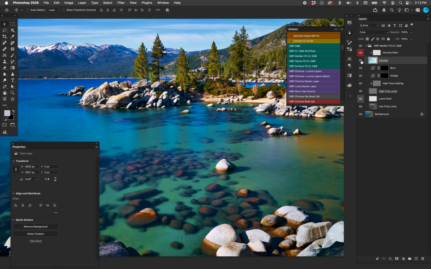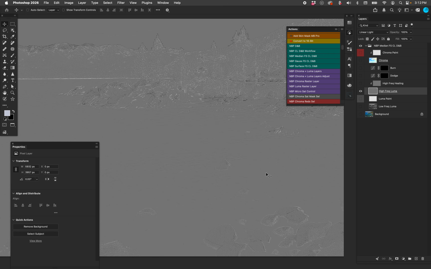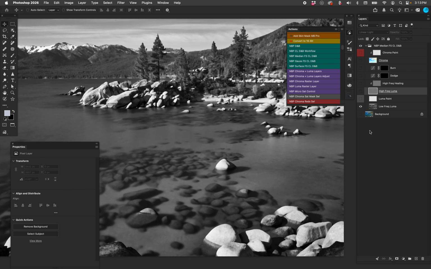Now, if I turn it off, what am I looking at? Well, this is luminosity information, but the luminosity information has been split into the frequency. So if I hold down Alt or Option and click this eyeball, this is the high frequency of the luma. You're probably familiar with how a high frequency layer looks, again, if you know frequency separation. And of course, if you go to the low layer, you'll see that it's blurred. That is the 8 pixel radius that we chose on medium to create that. So what it does is it creates the frequency separation on the luma.